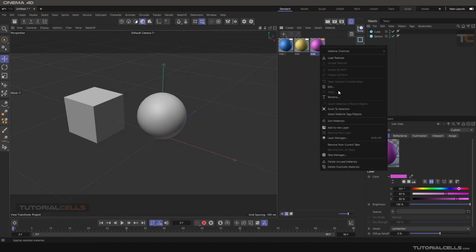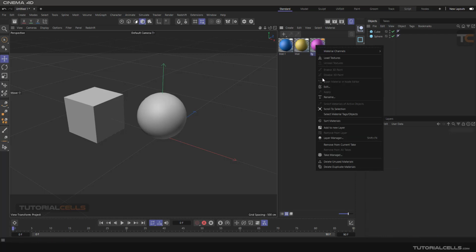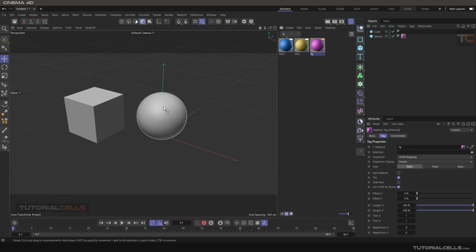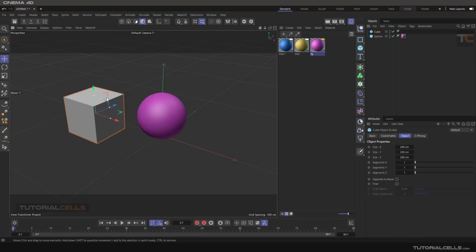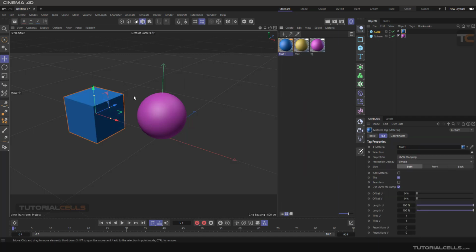Let's talk about the right click. You can rename it, or just double click on the name here and you can name it. Scroll to selection. If you assign this material to that, or you can select your material and right click and simply apply. This is another way.